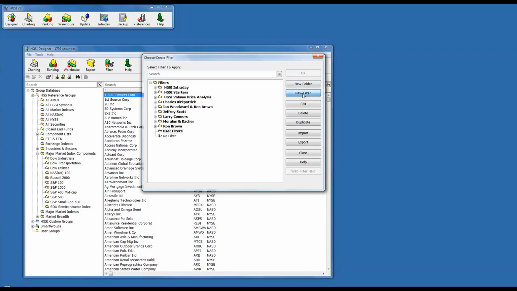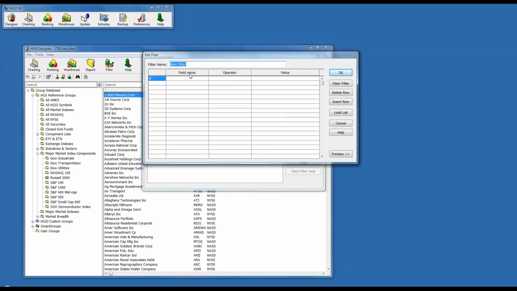So you press the filter button at the top of the toolbar to bring up the filter, and click on user filters, and let's start making a new filter. So I recommend always naming your filters so you'll remember what you were talking about. So we're going to do this one.